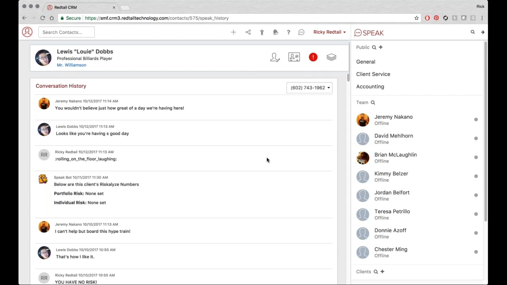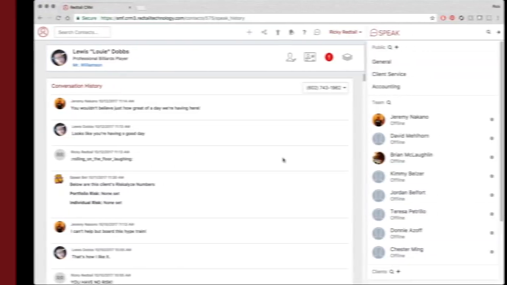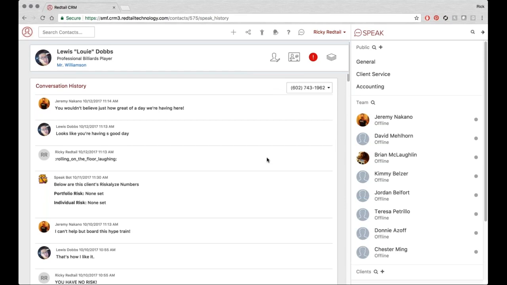Now, the one last thing that I want to mention is that Speak is being released in a controlled rollout, kind of an early adoption phase, which means not all the features are there yet. We're still rolling out some new things, and we're also being very measured about how many people we give access to this. So if you are interested in signing up for Speak, you can reach out directly to our sales team via phone at 800-206-5030, and then option 2 for our sales team. You can let them know you want to be a part of Speak. We have a little bit of a vetting process that we want you to go through before you get set up and get started using it.